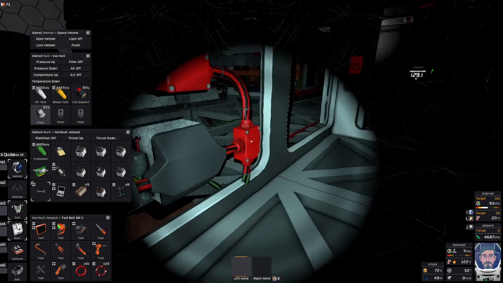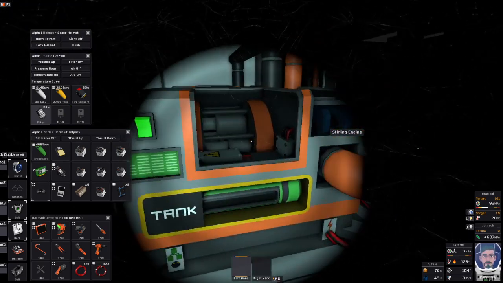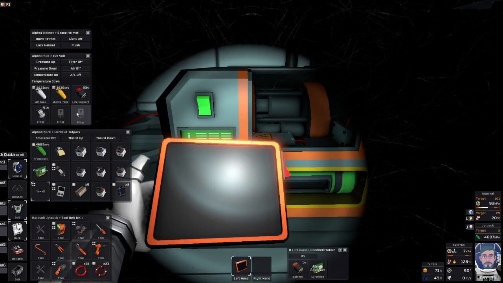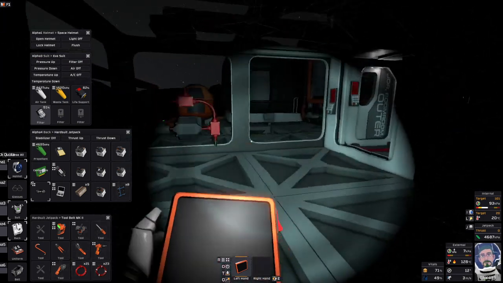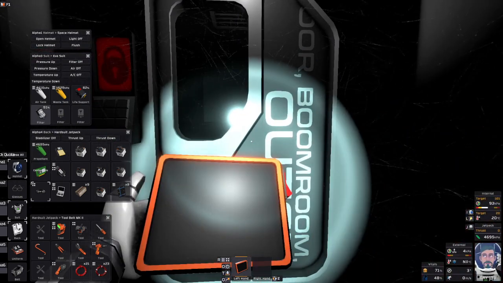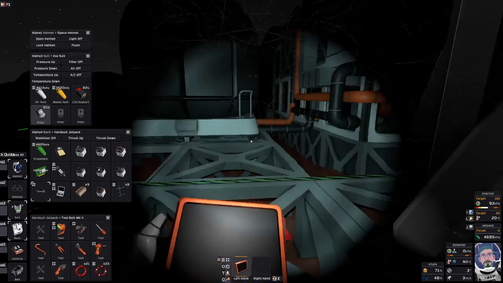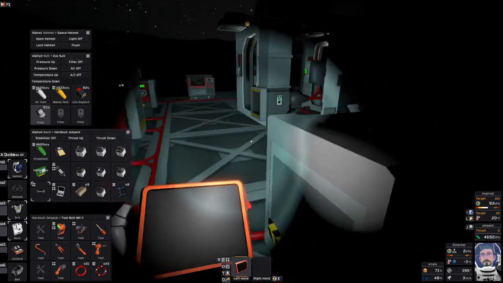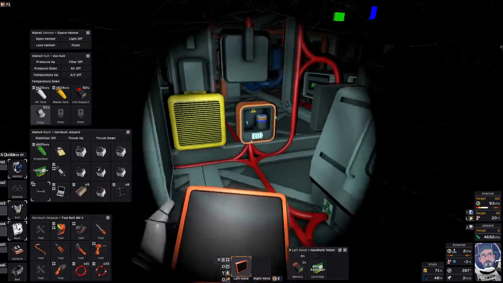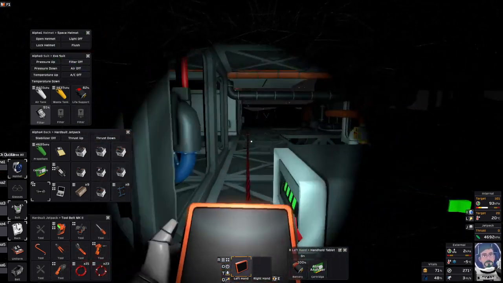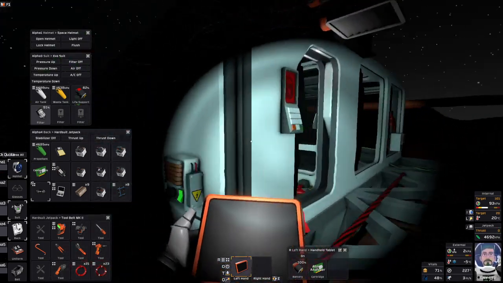We have the transformer here, which shouldn't this be doing something? Hang on. Oh, we're down to 1% in this battery. Oh, that's cool. There we go. Okay. Let's try this again.